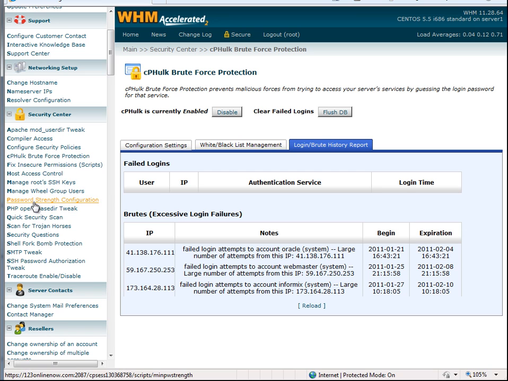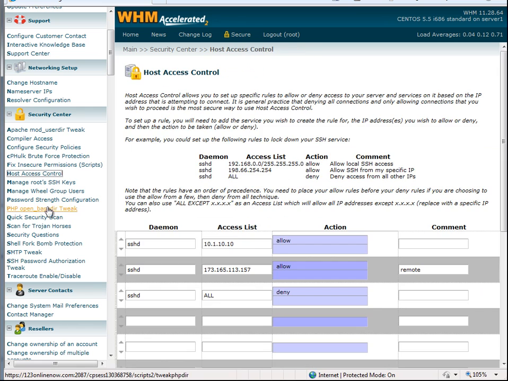The most important one on here would be host access control, and from here what you're going to want to do is put your IP or your administrator's IPs in a whitelist or a safe access list, and then deny the rest. This will allow you FTP access to the root of the server and also allow you root login. If you deny it all, nobody will be able to access it. But it's safe to put your IP address on there.